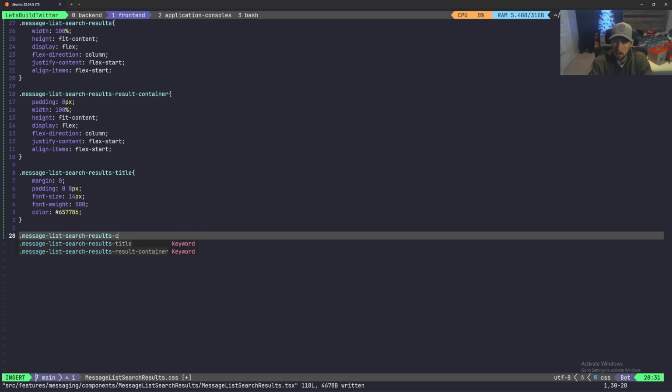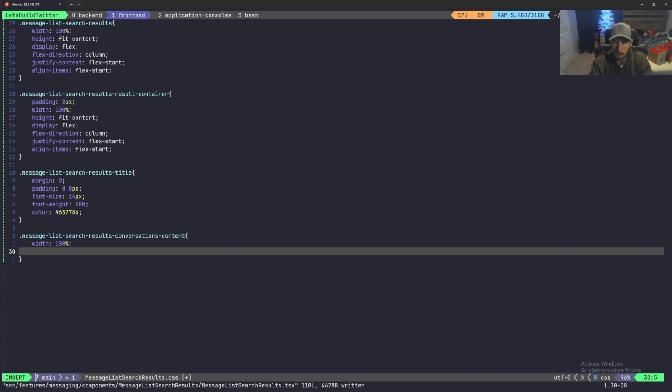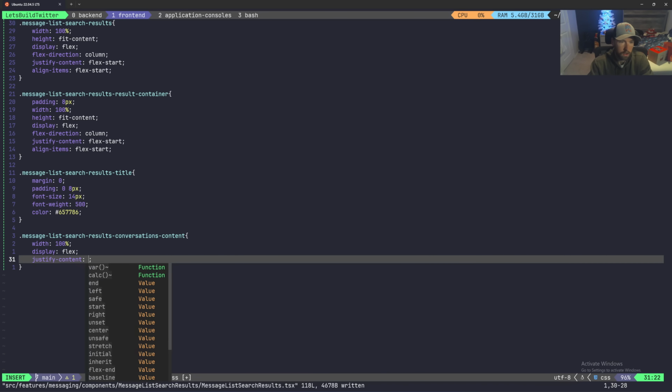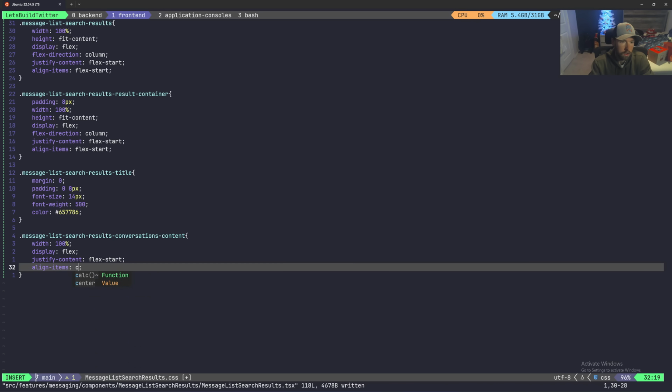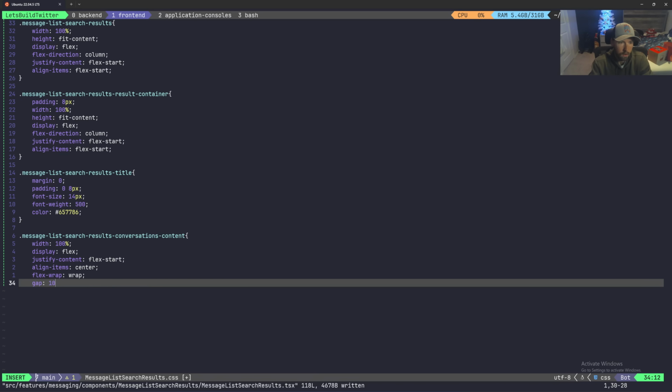List search results dash conversations dash content. And here we're going to say width is 100%. Let's say display flex. We'll justify content in the flex start, align items in the center, and then we'll have a flex-wrap of wrap. I'll fix that in a second. And then a gap of 10px.